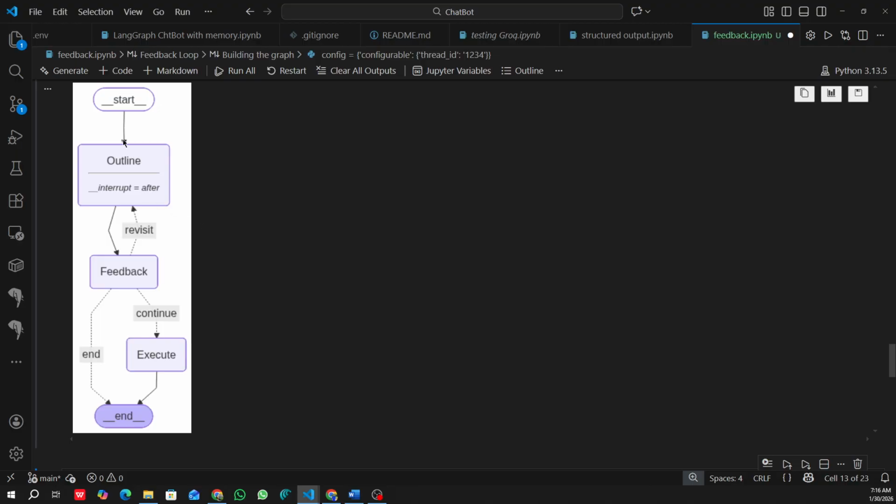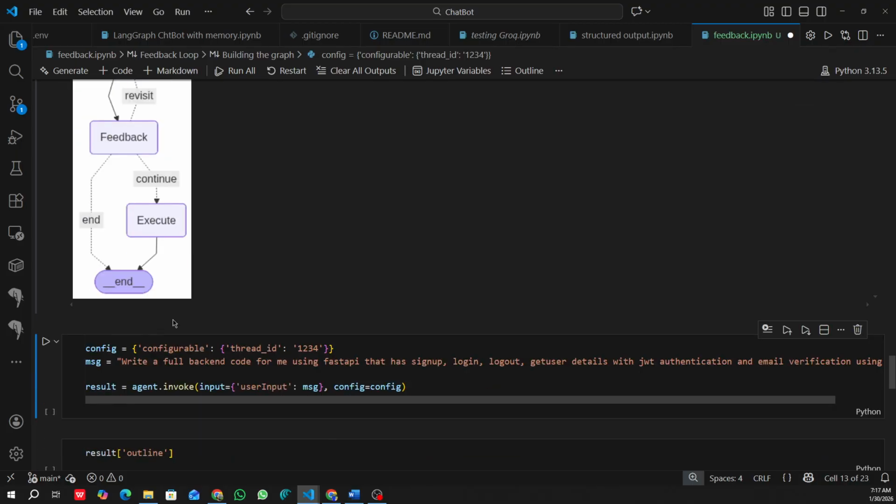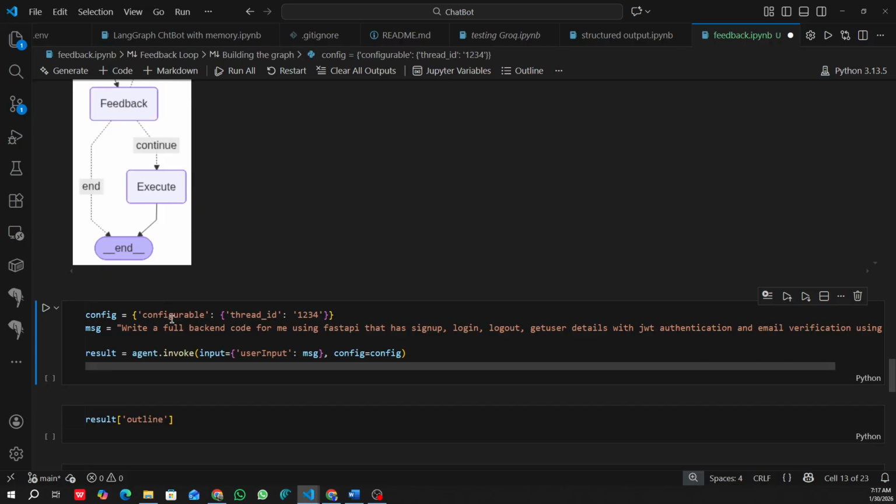If you fully understand how this works, then there are so many things you can tweak comfortably while building your graph. Then let's go over to execute some functions. We are defining our config for the thread, passing the thread ID as 1, 2, 3, 4.